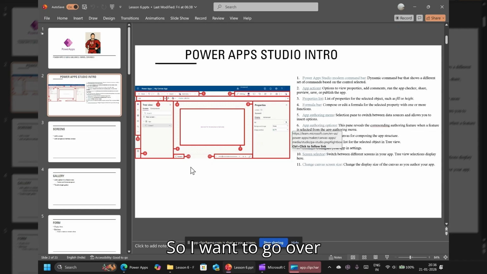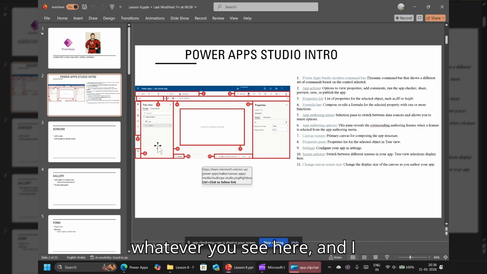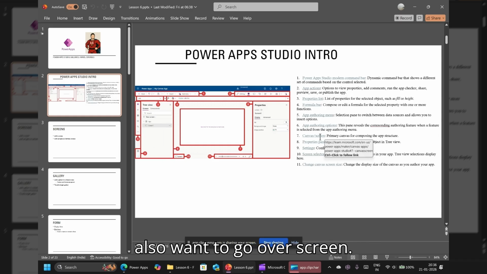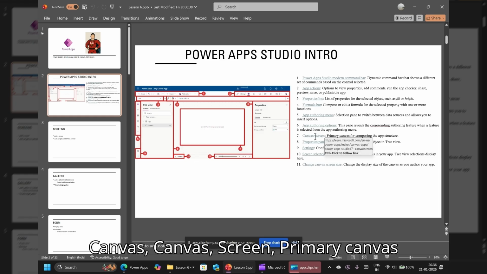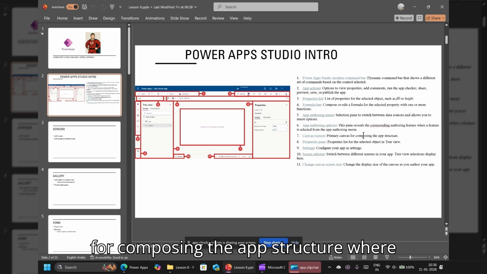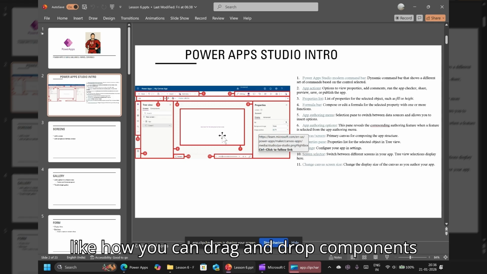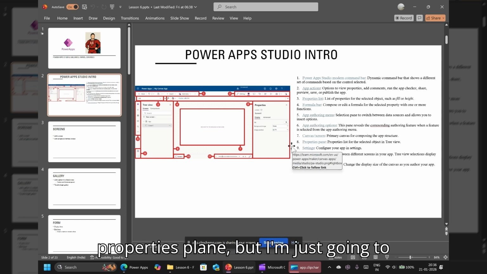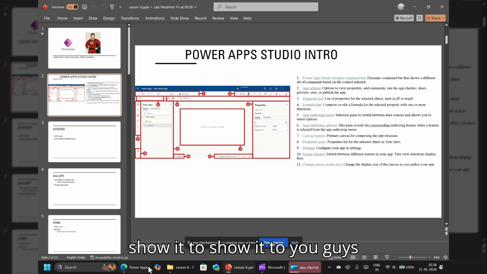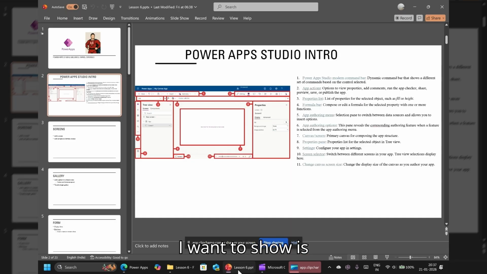So I want to go over app authoring options, which is whatever you see here. And I also want to go over screen, canvas slash screen, the primary canvas for composing the app structure. I've already shown you this many times, like how you can drag and drop components to your applications as and when required. And I also went over the properties pane, but I'm just going to show it to you guys again. So first I want to show is app authoring option.